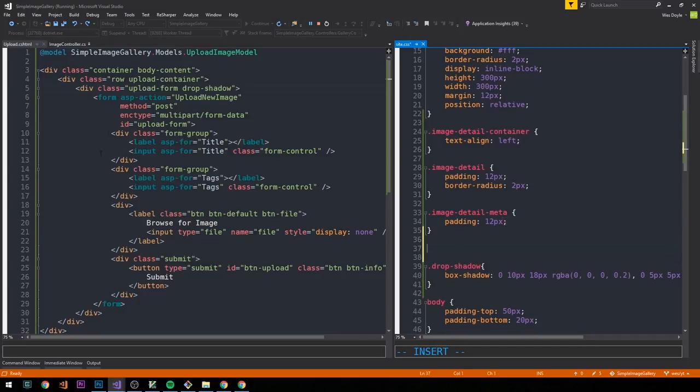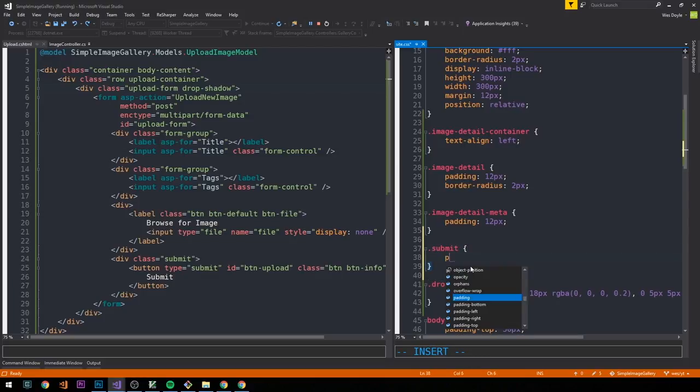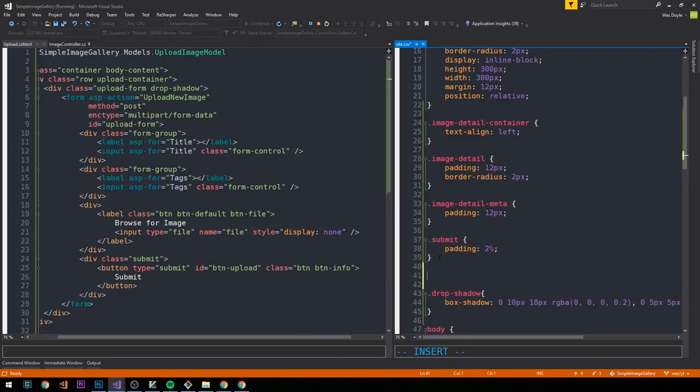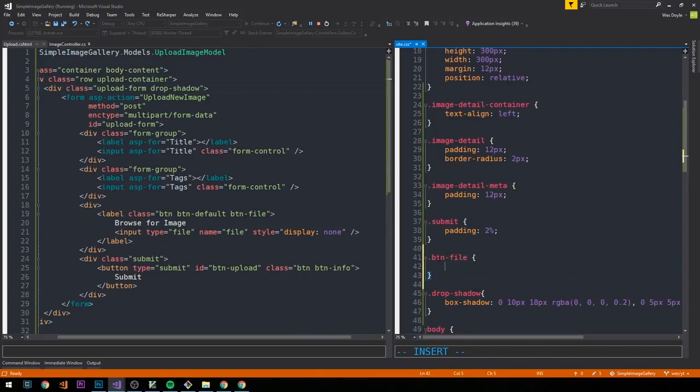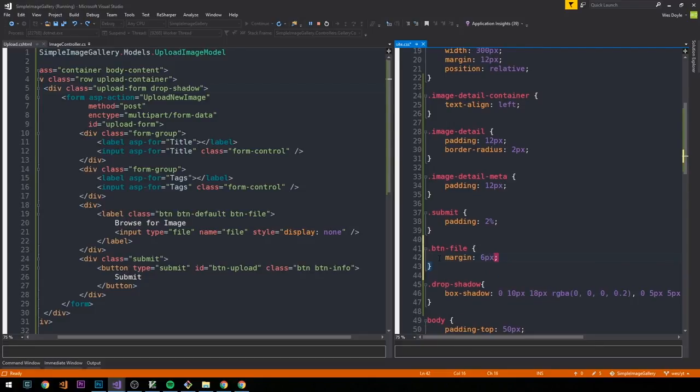Okay, so now on our upload page here, let's work, I guess, from bottom to top. So we have this submit button. So we had a class submit, and here I'm just going to provide a tiny bit of padding. This button file, I think I'll just provide a little bit of margin around it. So we'll say margin of like 6 pixels.